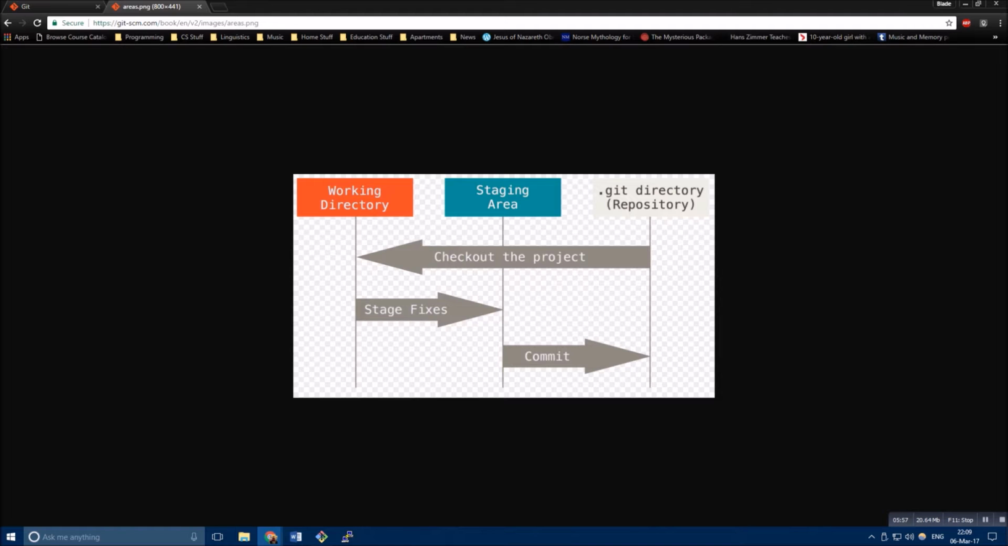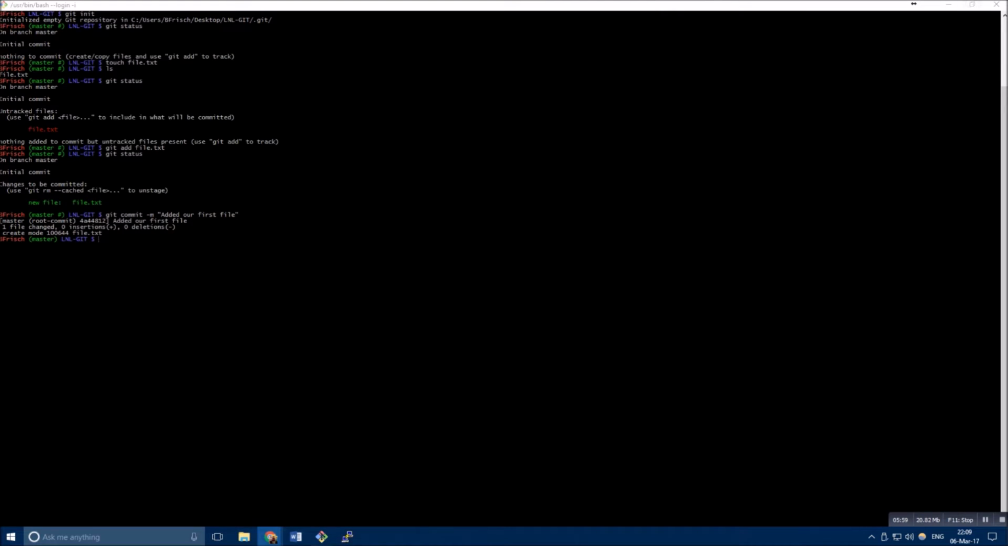So let's go ahead and go back to Git Bash. I just want to point out here what I highlighted earlier is how to actually remove a file from the staging area if you change your mind or if you accidentally add the wrong file. It gives you a nice little hint right here.